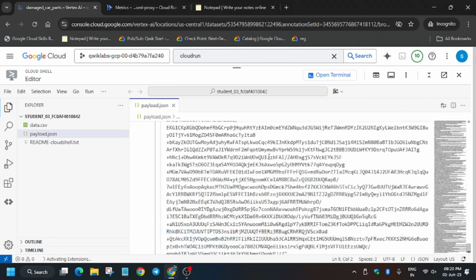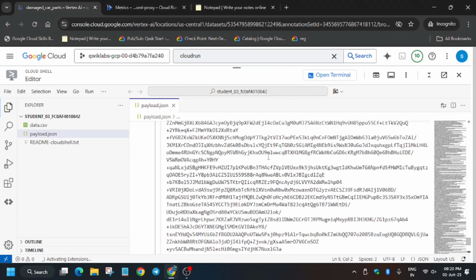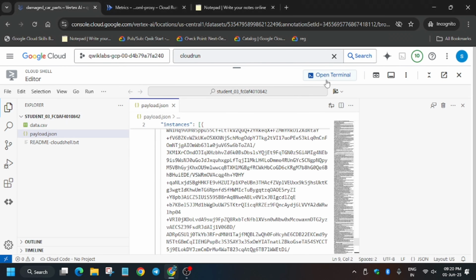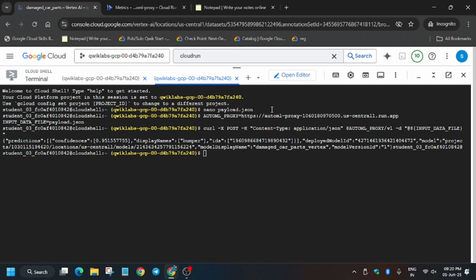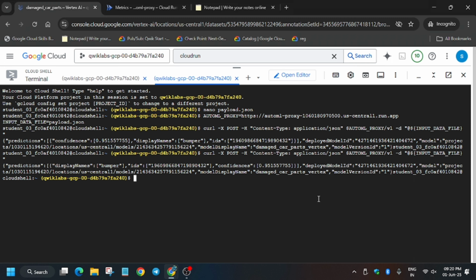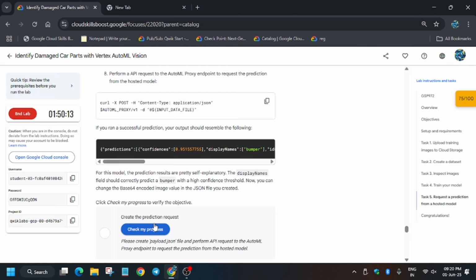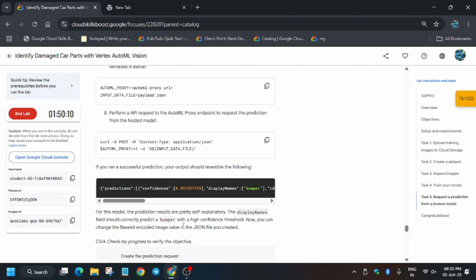Now if you want, you can replace the content and paste over here and just say Ctrl S and then open a terminal and run again. Basically in this lab you have to wait, but if you are not getting the score, you can try again and we'll try to hit check my progress. We'll get the score without any issue because we have waited already.